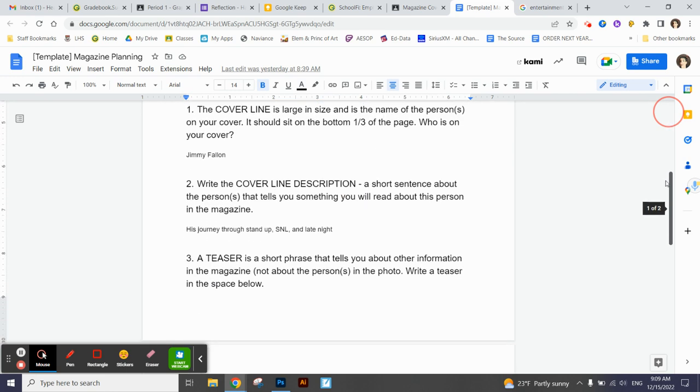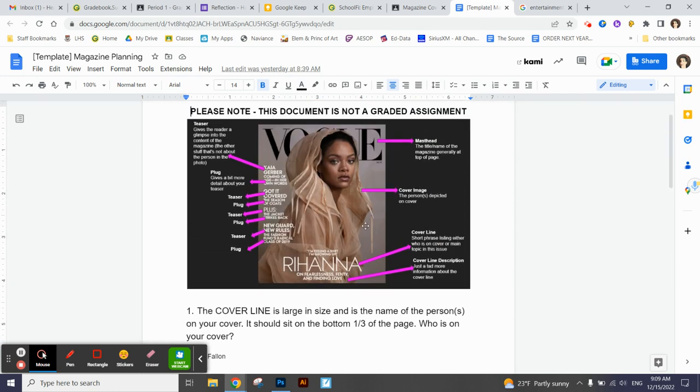So we talked about how the cover line has to do with who on the front cover. Yeah, the giant person that's on your cover. And generally, the size of their cover line is going to be the biggest part of your project, your next biggest text part after your masthead.